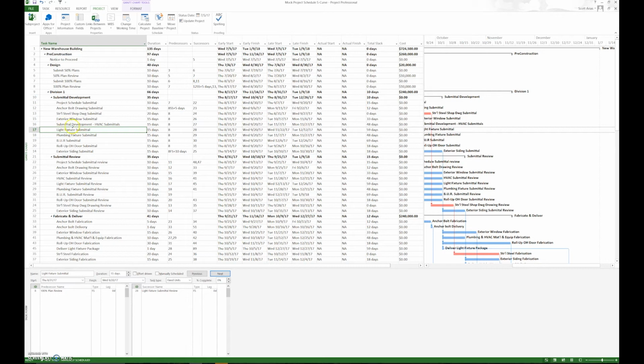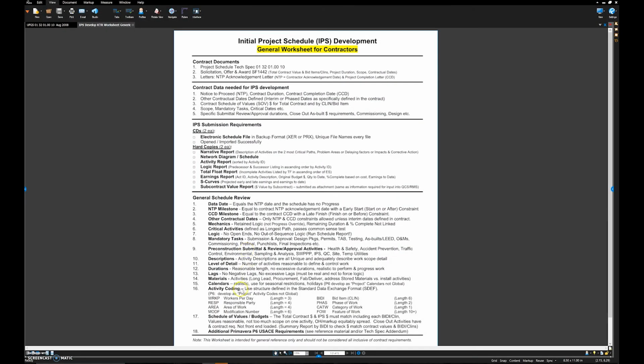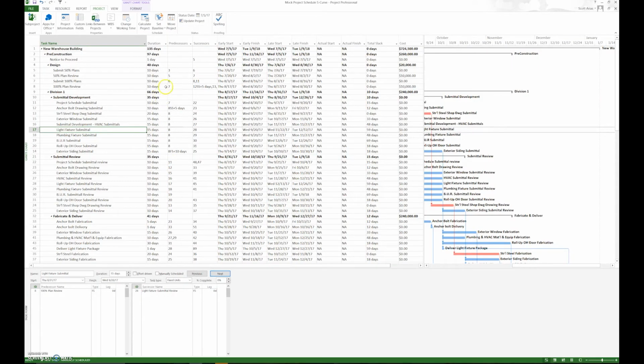So in submittal development, the activity name needs to be verb, noun, quantifiable. That way we have a consistency in the naming structure. For the level of detail, we're going to look at activities and make sure that most of the activities fall between 2 to 12 days. So about 95% of all our activities need to be between 2 to 12 days.